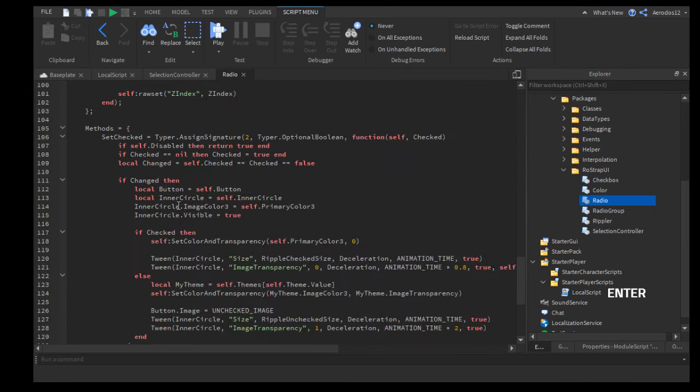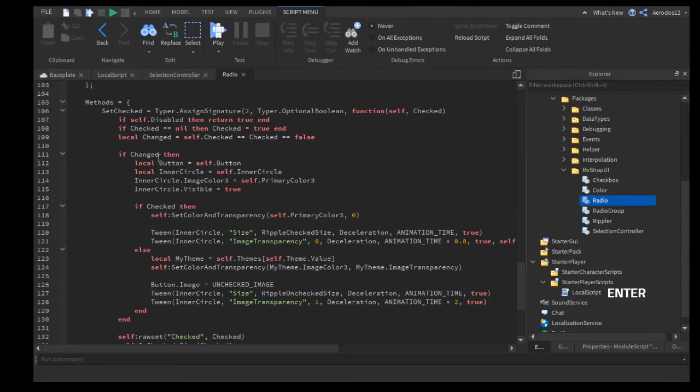Z-index basically sets the Z-index. Set check is implemented here as well. And as you can see, it checks to see if it's disabled. If not disabled, then it will continue. If it is disabled, it will stop. And basically, wow, I've never seen that before. The change part, where it's like double equal operators. This is like something I've never seen before in my years of developing on Roblox.